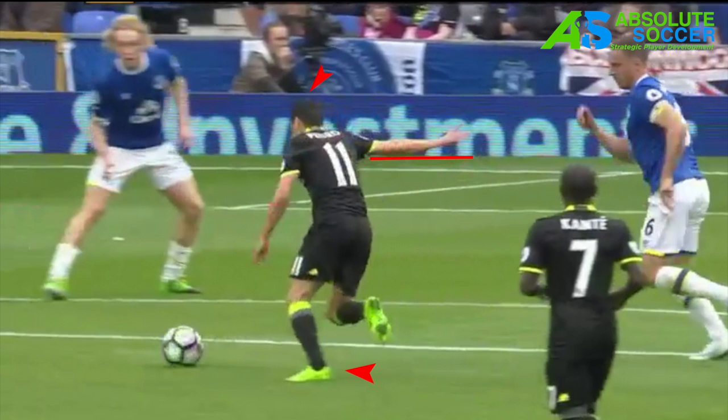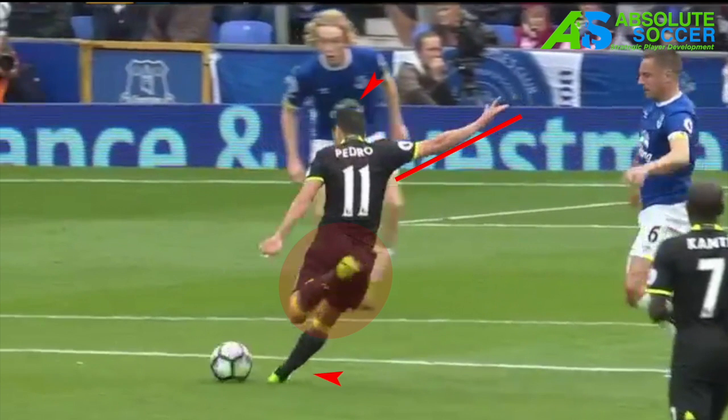Lastly, the arrow pointing to his feet is just telling us to pay attention as we look at his plant foot in the upcoming frames. As this clip progresses, look where his plant foot is now. See how it is turned towards the goal?